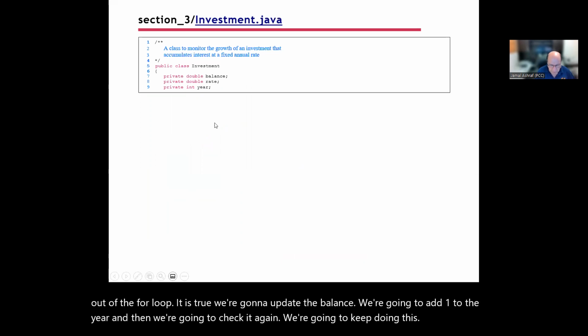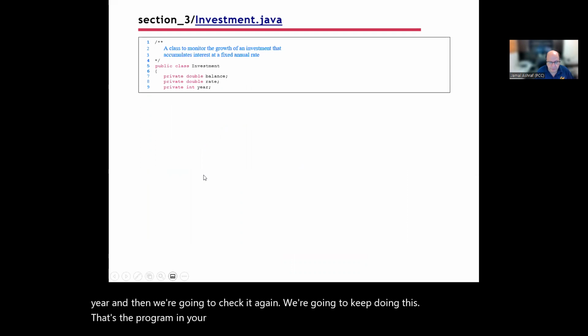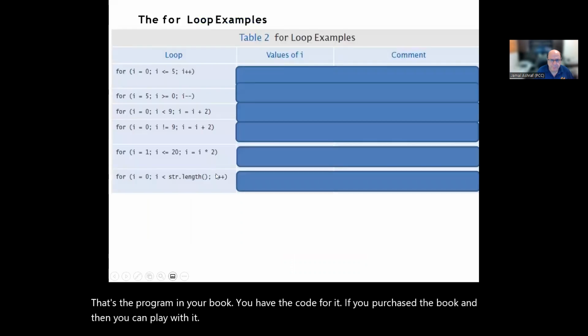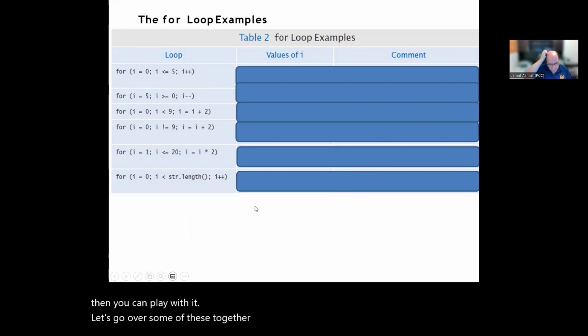That's the program in your book. You have the code for it if you purchase the book, and then you can play with it. Let's go over some of these together, and then you can do your own self-check.